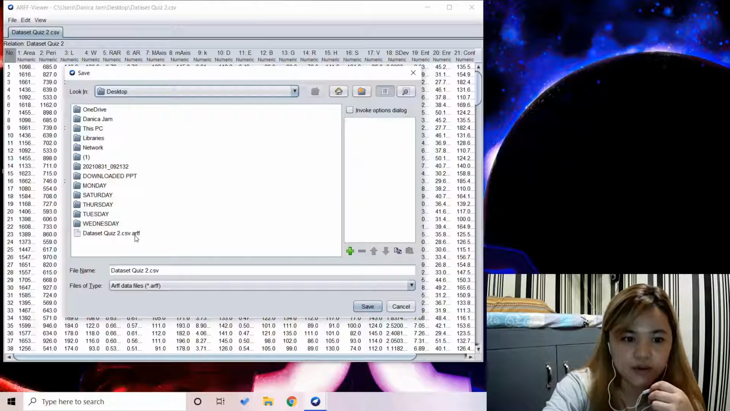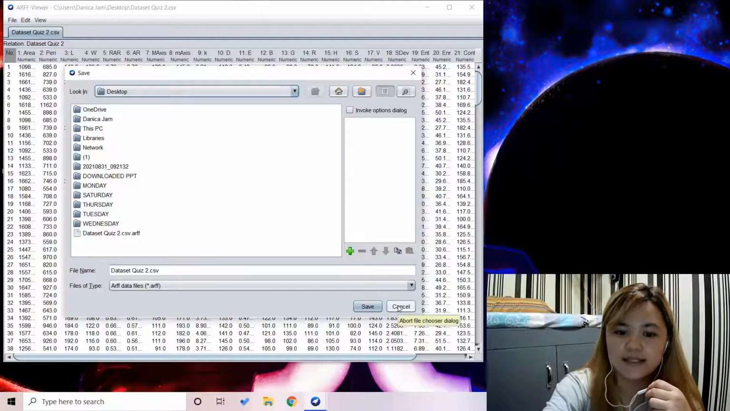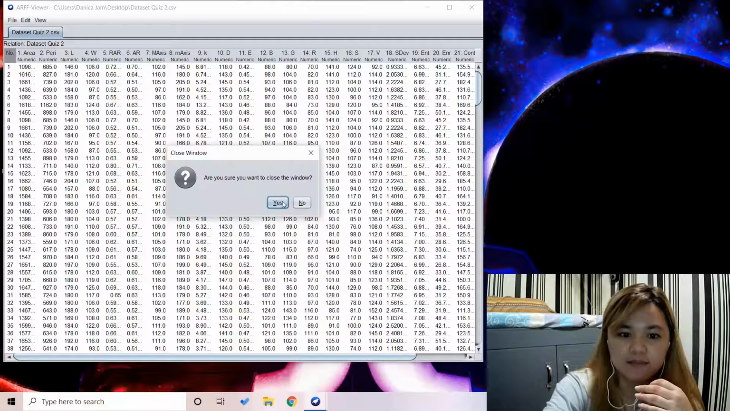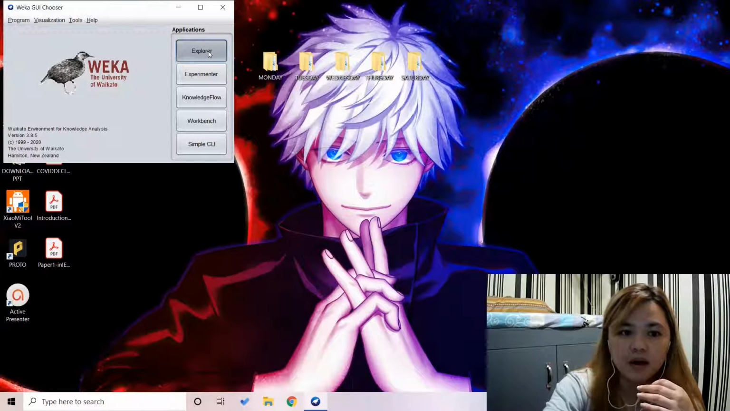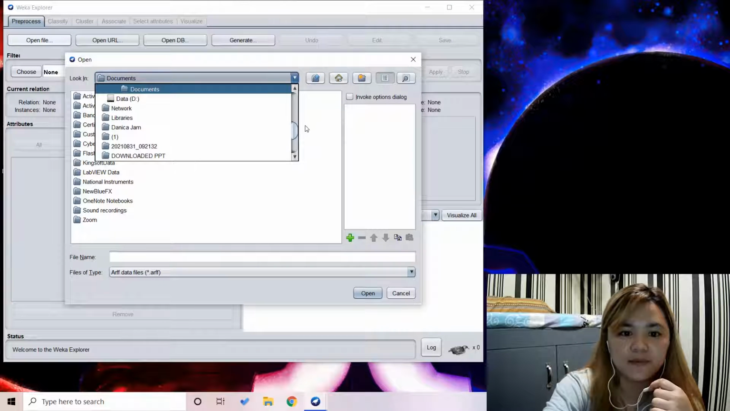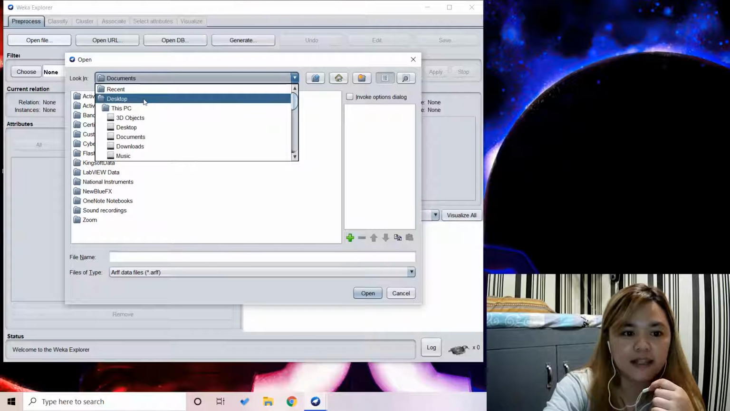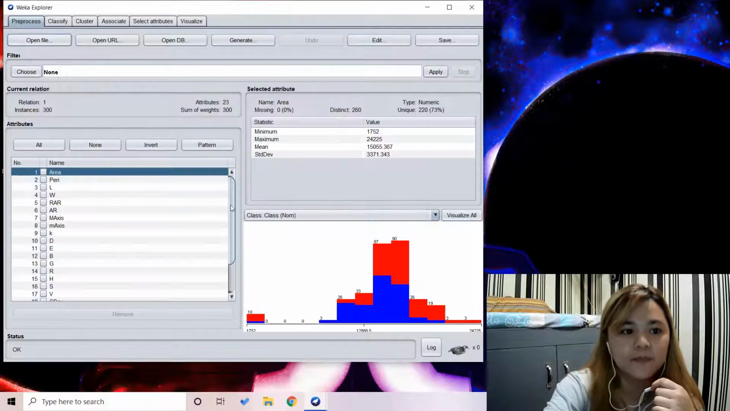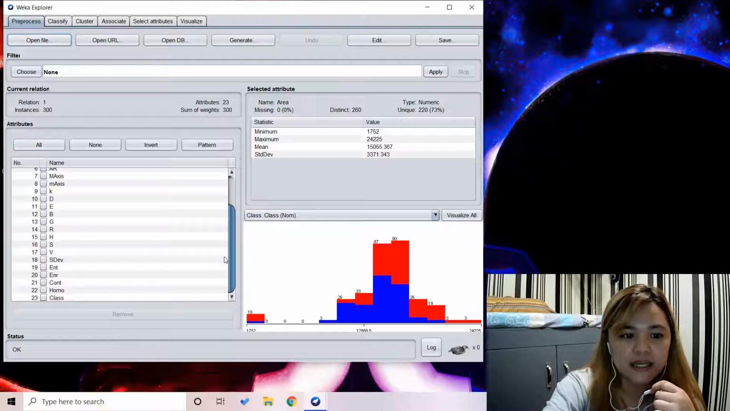I'm just going to show you that I have already done this ARFF file, so I'm going to cancel this. But if you haven't done it yet, you can use the save option. Then you can already exit. Open the Explorer. After opening, in Preprocess, open the file, which is the ARFF file type of your dataset, which is here for example, and then open. As you can see, I have already here all the attributes that I'm going to use.